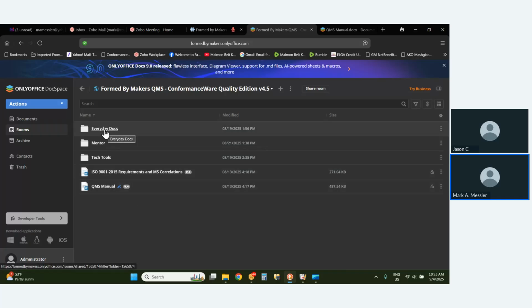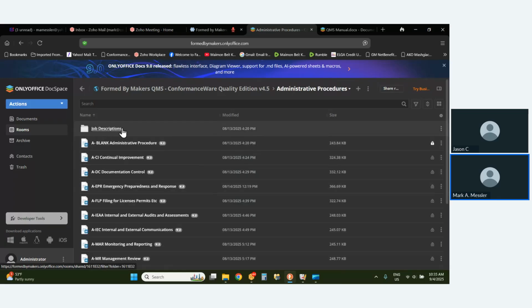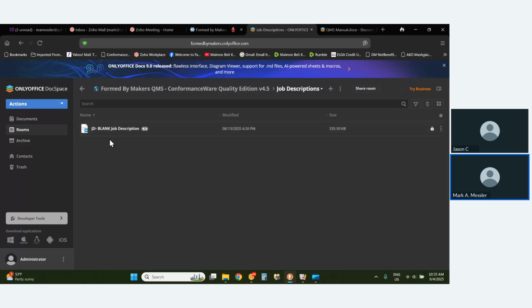Okay, so we go deeper into everyday docs. We have the administrative. We already looked at those, your administrative procedures in there. There is a folder in there called job descriptions. Everybody's got to have a job description, right down to the janitor. And there is a blank in there for job description.